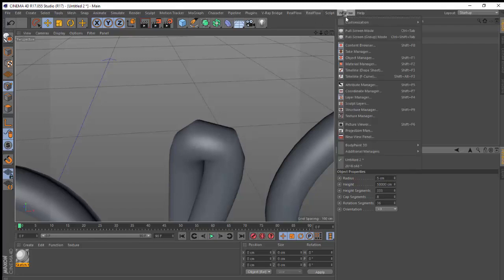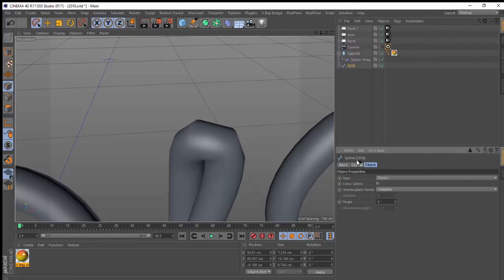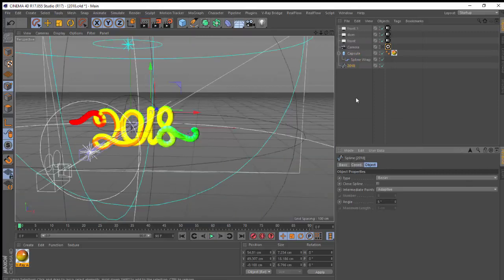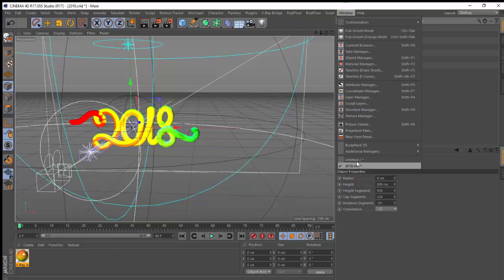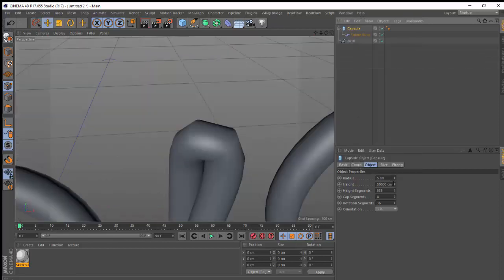So what I did was, like I said, it's more of a walkthrough. So this is the final Cinema 4D file. So I moved it to, oh, that's nice, 808 centimeter by radius 9 centimeter by height segment 936. So let's do that. 936. Oh. Okay, this is what I'm supposed to change.